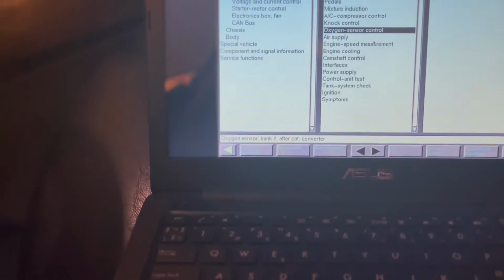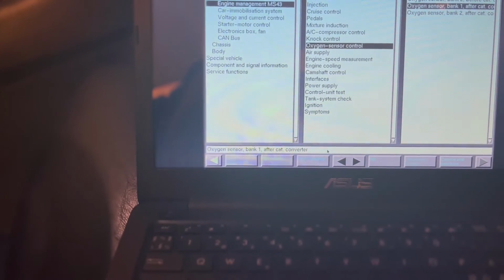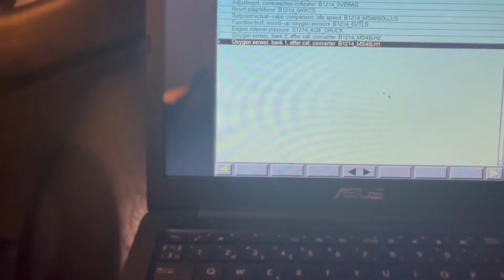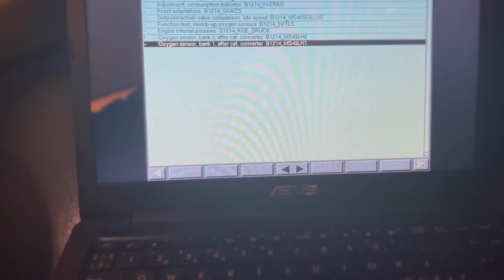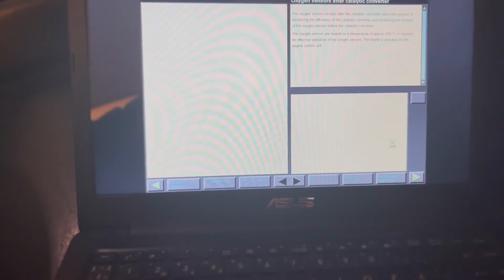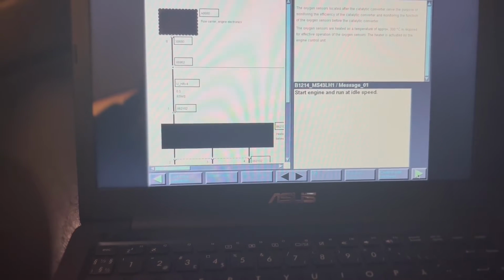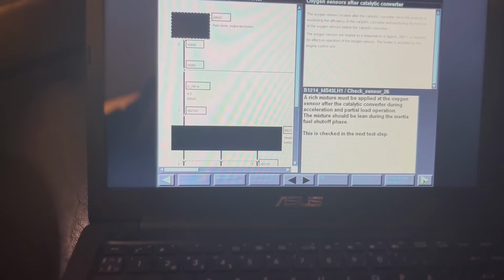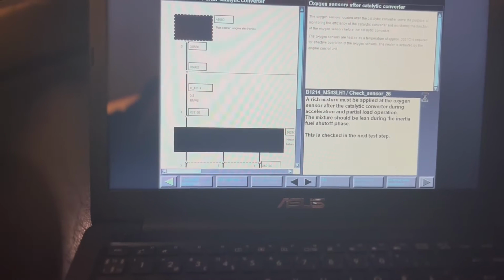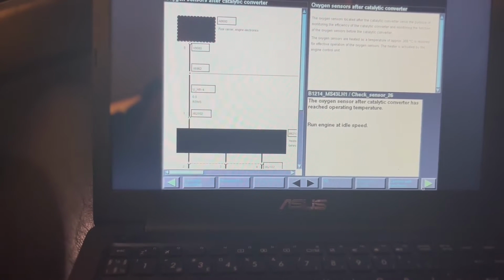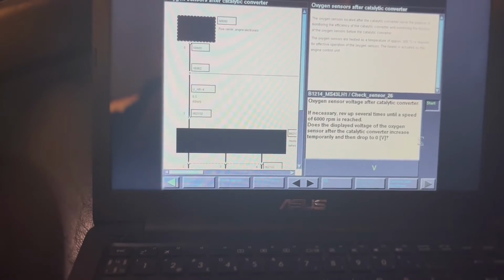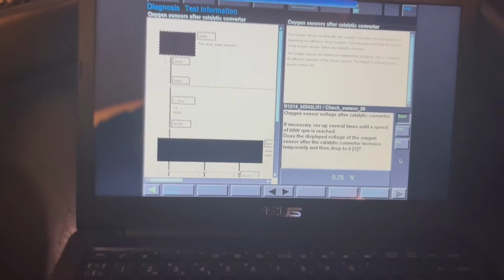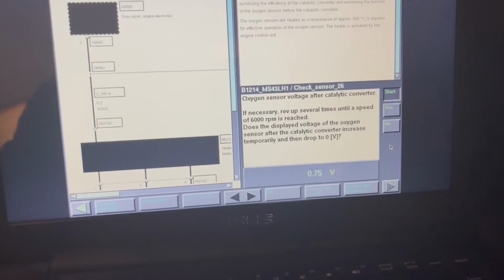Let's press function selection here. Then we take this one, press test schedule. Then we press, whoops. Hope you can see. Press next down here. Start engine, run. Yes, yes, cool. Let's go. Okay, let's stab the throttle and see what happens.